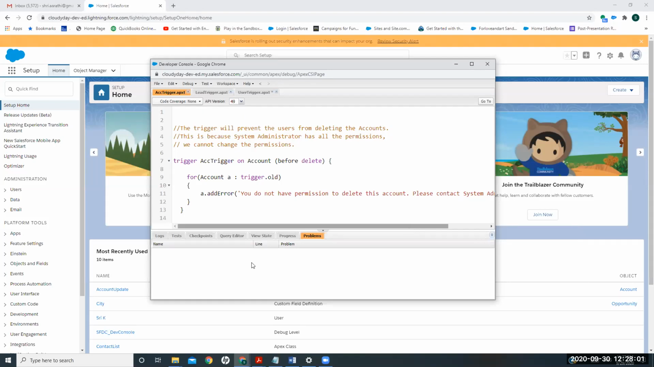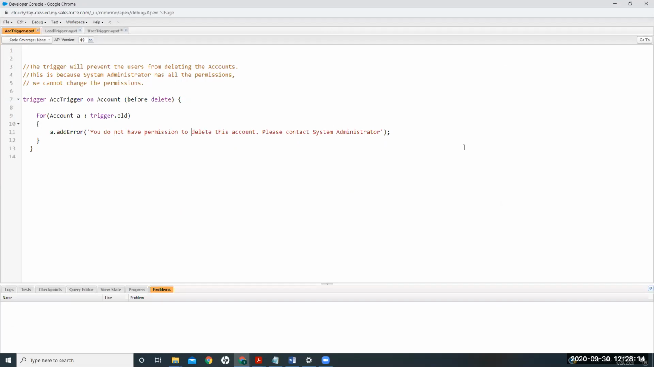Is this correct, Smriti? Yeah. Can you explain? What I did is, on the account object I created a trigger. For each account, before deleting it, it will display an error, I just added an error. Correct. Are you able to delete now? Did you check whether you are able to delete? No, I haven't checked. Just check once.